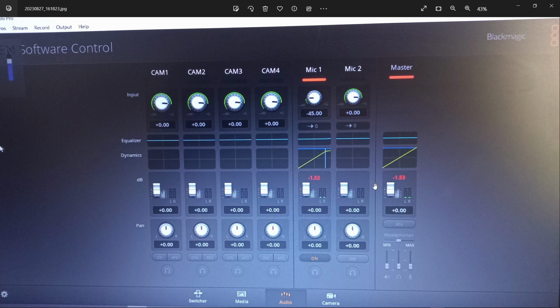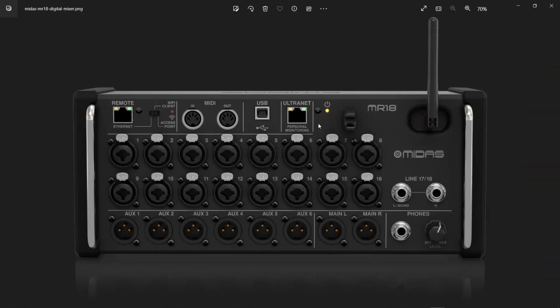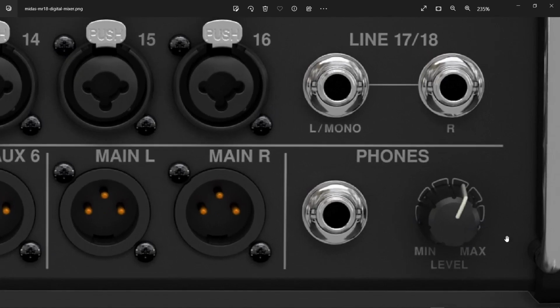So what I did is I watched the meters and I turned down the input gain. If there's no sound coming from the mixer, there shouldn't be any sound in the channel. So I kept turning it down until I didn't see any noise anymore in the channel. That turned out to be minus 45 decibels. And then I turned the headphones knob on the mixer all the way up.